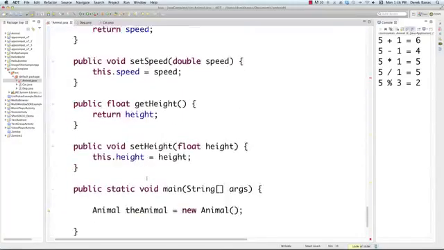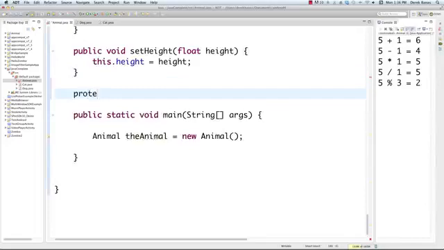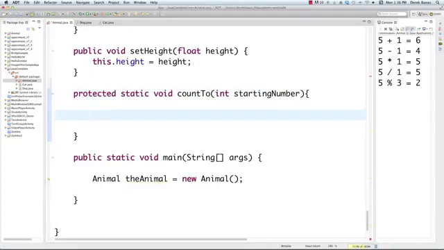Now let's get past all these getters and setters and start creating some different functions. Protected, again, means only things in the package are going to be able to access this. Static means that it belongs to the class and not to the individual objects created. You can think of them as utility sorts of things because they really have nothing to do with the object except they're in there. And here this is just going to count.